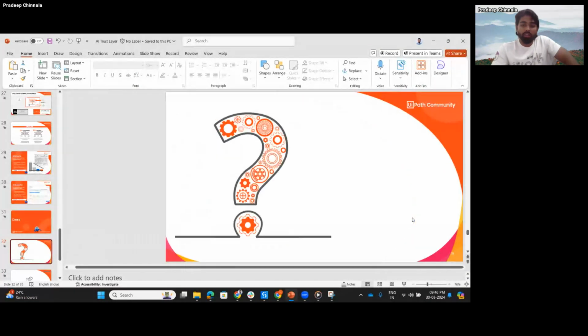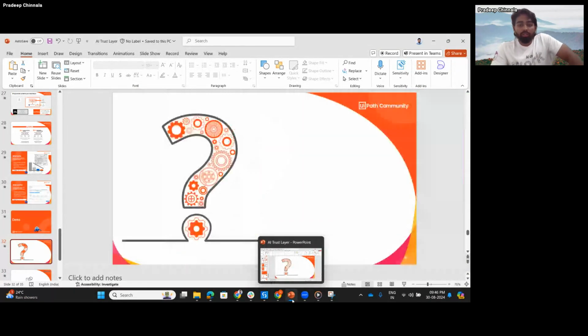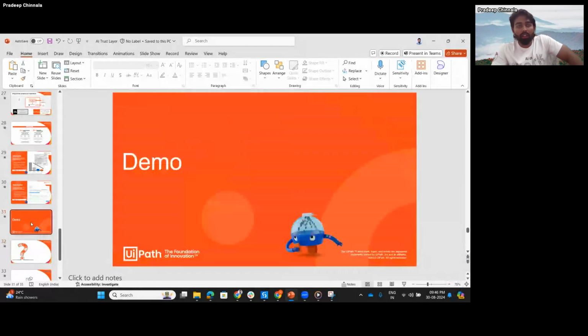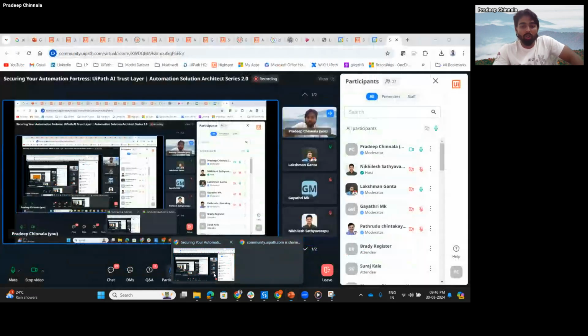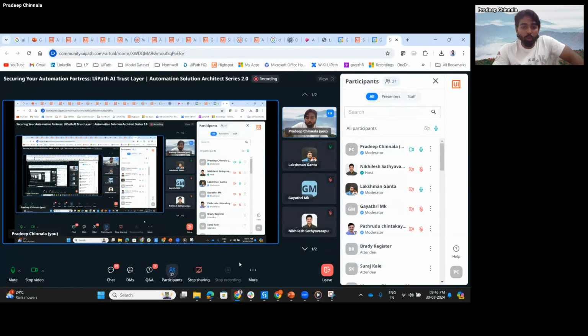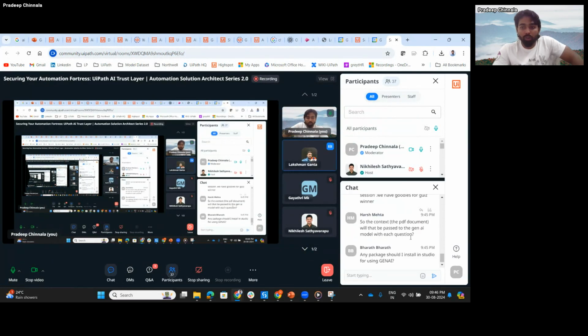Pradeep, one of the participants asked what packages you install in the process to use GenAI. We have packages called the GenAI packages. You just have to type GenAI and you will get a couple of packages. You have to download those packages. Please use the chat window so that I can answer a couple of questions here.